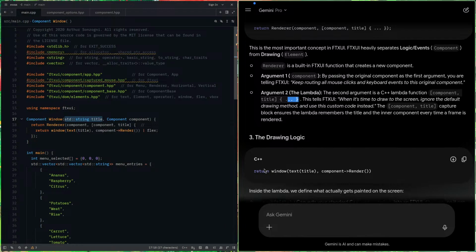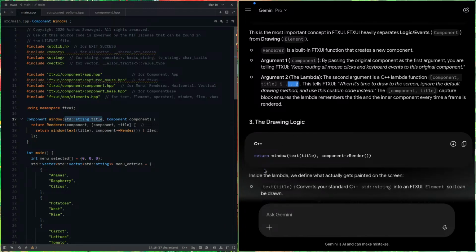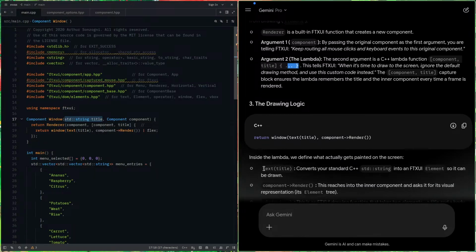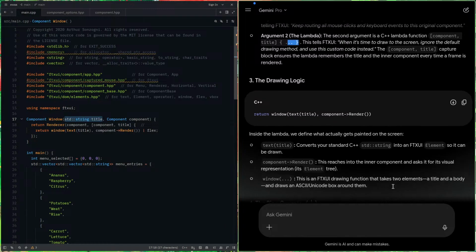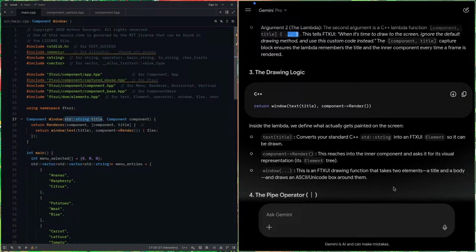Now the drawing logic. Inside the lambda, we define what actually gets painted on the screen. Text(title) converts your standard C++ string into an element so that it can be drawn. Comma, component->Render(). This reaches into the inner component and asks for its visual representation, its element tree.